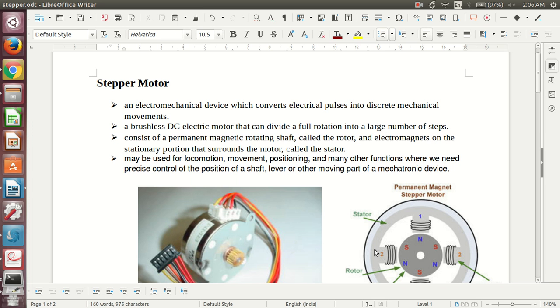The stepper motor may be used for locomotion, movement, positioning and many other functions where we need precise control of the position of a shaft or lever or other moving part of a mechatronic device.